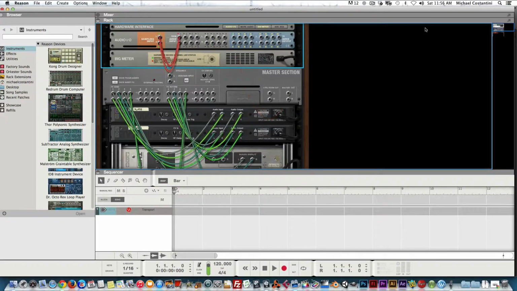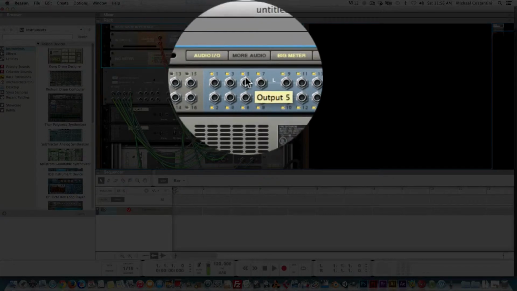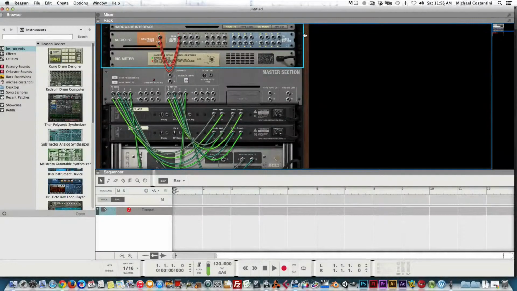Well, we don't need this master section anymore. So pretty much all this stuff is obsolete. We really don't need that. We're going to create new instruments, and we're going to start routing them through these outputs. We're only going to route them from output 3 and 4, 5 and 6, 7 and 8, and so on. We're not going to use 1 and 2, and I'll show you why in a minute. I know it seems kind of counterintuitive. Why not start with 1 and 2? But it's much better to start with 3 and 4, and I'll show you why.